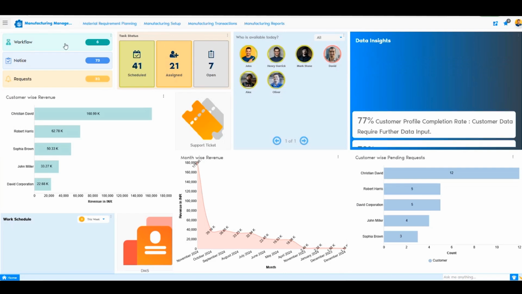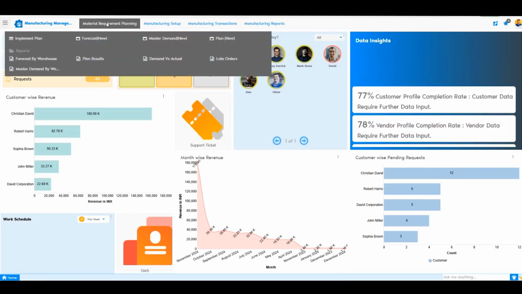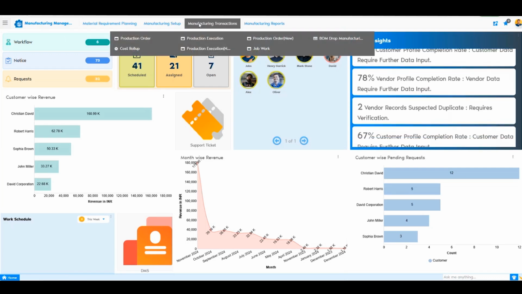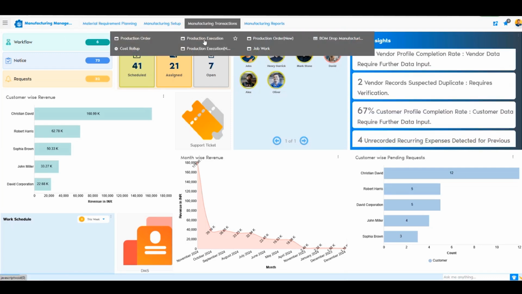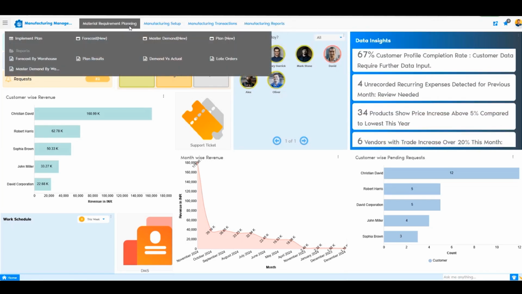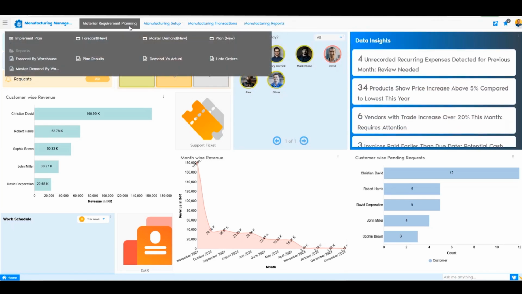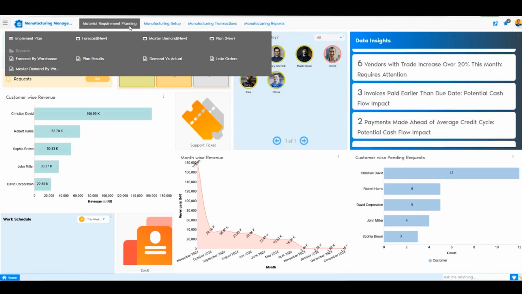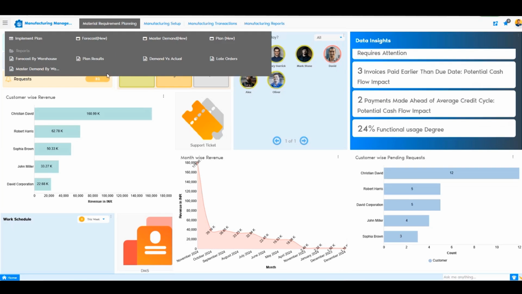And quickly, last but not least, we've got a very strong manufacturing module, including MRP, manufacturing setup, and manufacturing transactions, including production execution, production planning, as well as production reports. Of course, this is also very powerful when it comes to costing. So you can track the costing of your manufactured products really, really well.